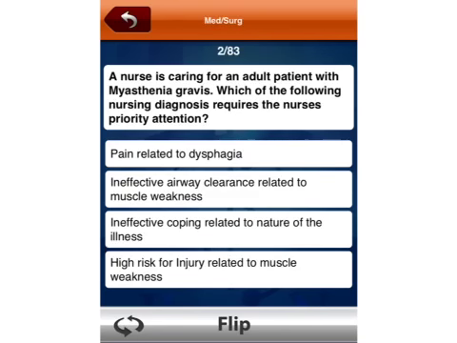After you read a question and decide on your answer, click on the answer, which will highlight it in blue. This is the correct answer for this question. Once you've clicked that, then you hit Flip at the bottom of the screen, which will take you to the correct answer and the reasoning.